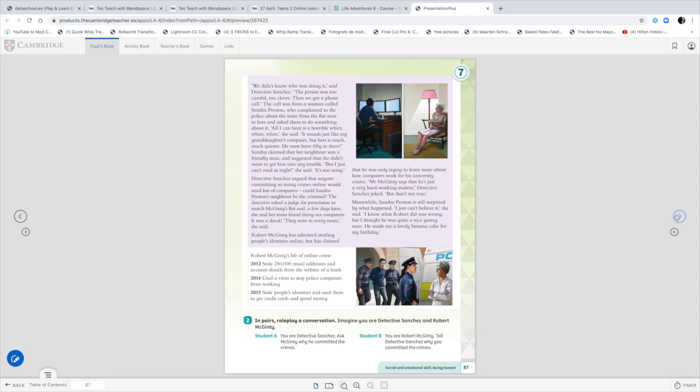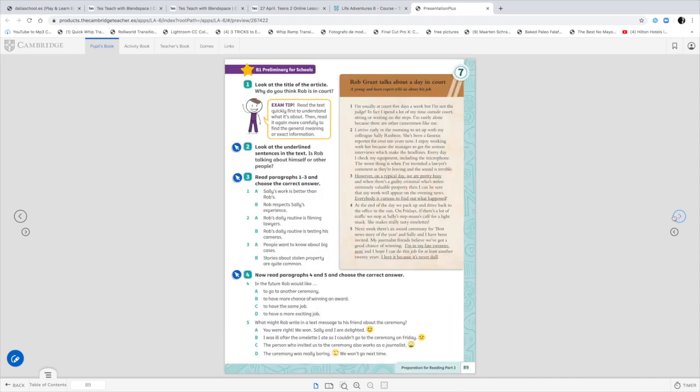Otherwise, you can read the text and look for the words that you don't know or that are more difficult. Then we're going to turn to page 89 and do this reading, which is a good practice for the Preliminary English Test, the PET exam. We will read the text and then choose a correct answer. And for paragraphs 4 and 5, do the same but in a different format, okay? So we practice different ways of answering questions in the reading part in the exam.